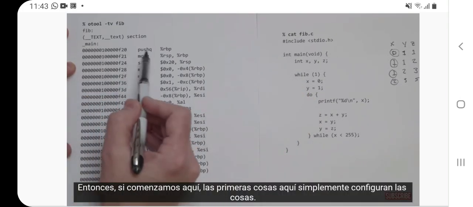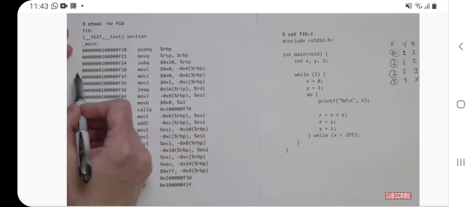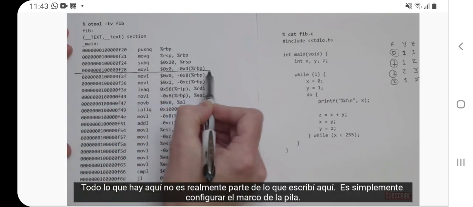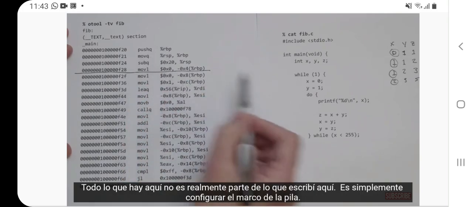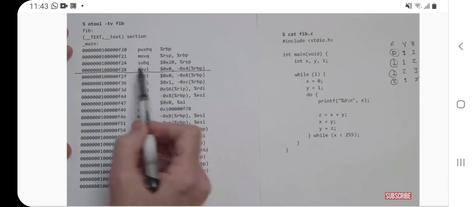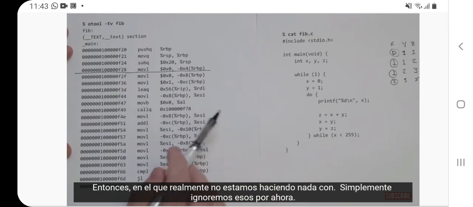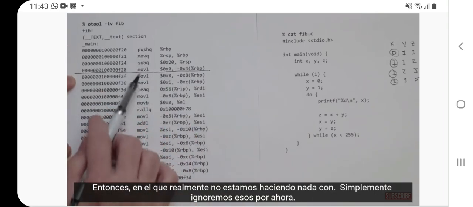And so if we start here, the first couple things are just setting things up. Everything up here isn't really part of what I wrote. It's just setting up this stack frame, and this, I think, is a return value or something like that, which we aren't really doing anything with. So we'll just ignore those for now.